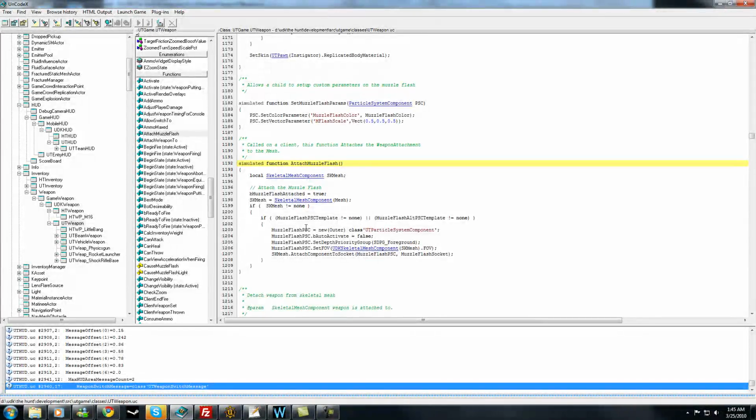We're creating a new muzzle flash component, or a new particle system component, and then we turn auto activate off. That way it just doesn't start showing up randomly. And this depth priority group basically tells it that it wants to render in the foreground, so that if there's anything else in the foreground, it will render this first, compare it to the background, stuff like that. And then we have set FOV. This basically sets the muzzle flash field of view to our field of view. It's more of a particle thing, but there you go.